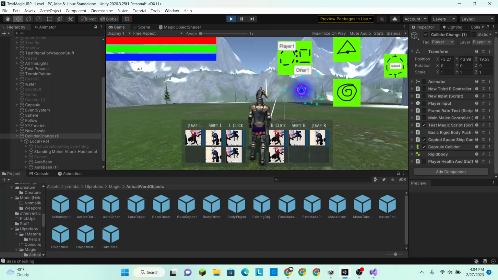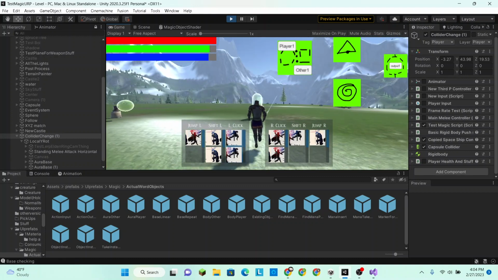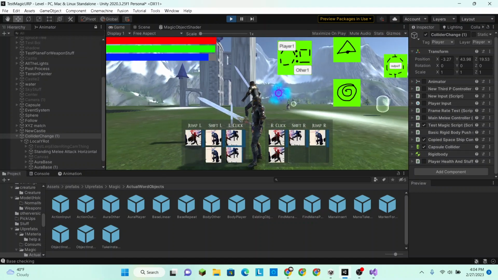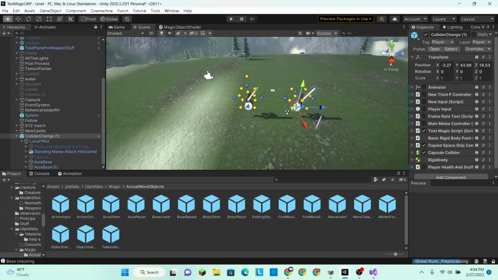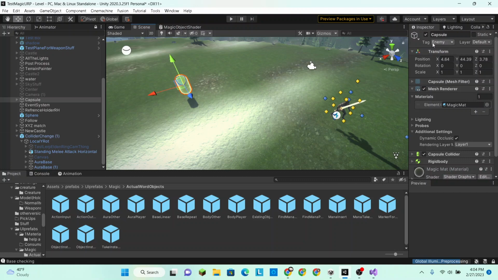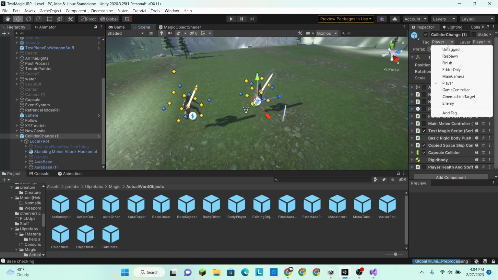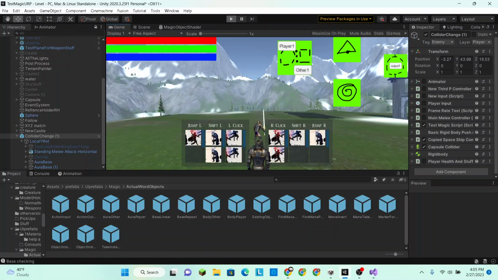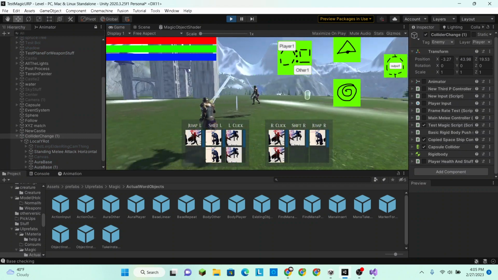Let's see, can we target him? Targeting is working. Not working on this guy. So, one last thing. I'm going to go to this guy, and we're going to change his tag to whatever this tag is. Enemy. We're going to change this tag from player to enemy. Now display, we should be able to target him. Okay, targeting script is working.